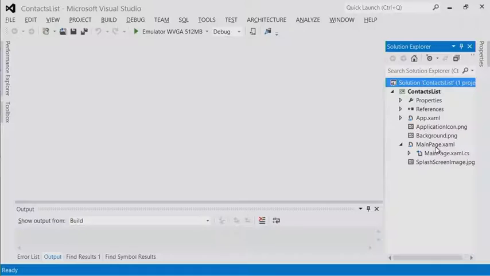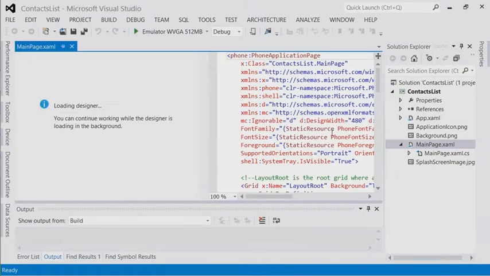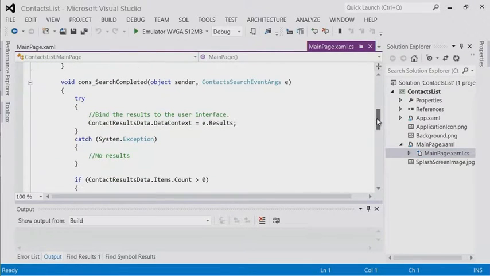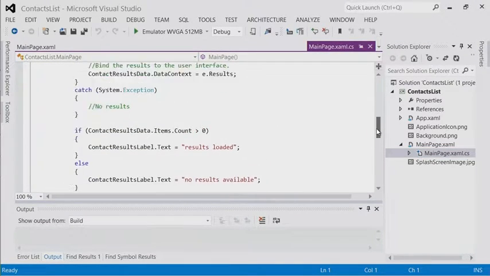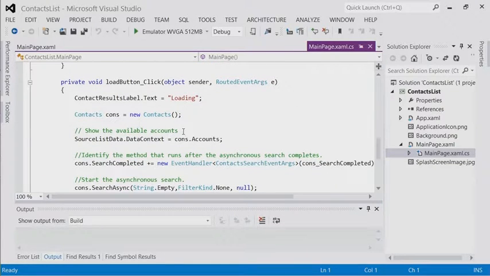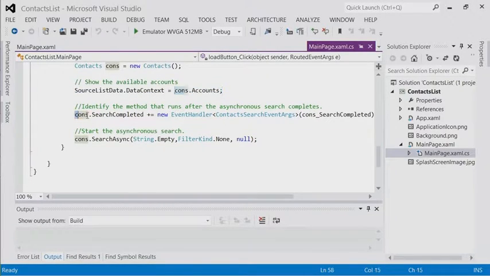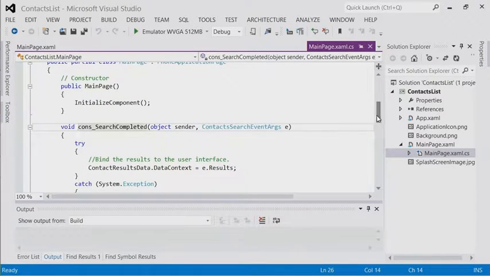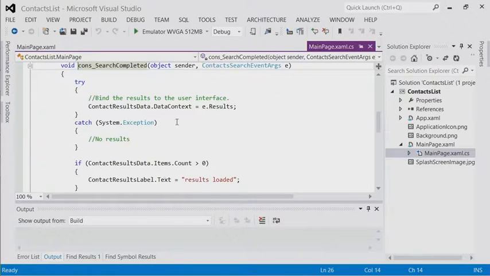And here is the main page.xaml, which is the UI for this very simple app. While that's loading, here we go. So this is the code. This just shows you how to use that contacts object: new up a contacts, find out what accounts are configured on the device, also hook up a search completed and call search async. When the search comes back, go to the definition of that. This is where the search completed event handler is. We simply show it on the screen.